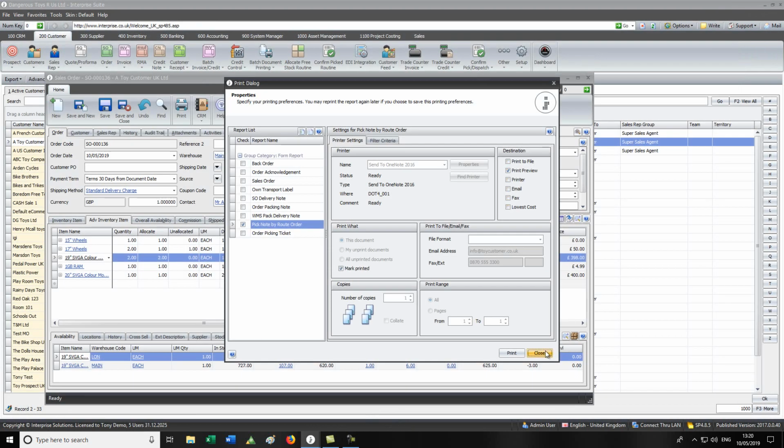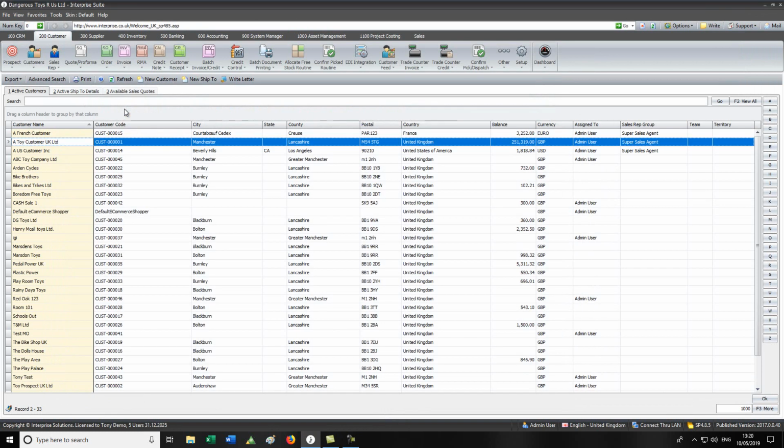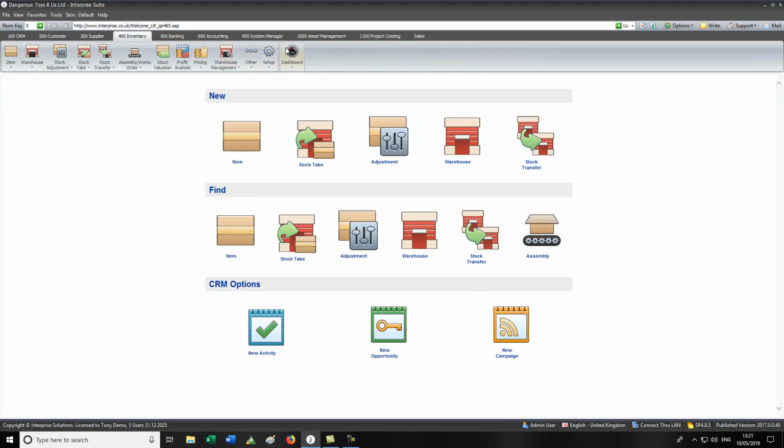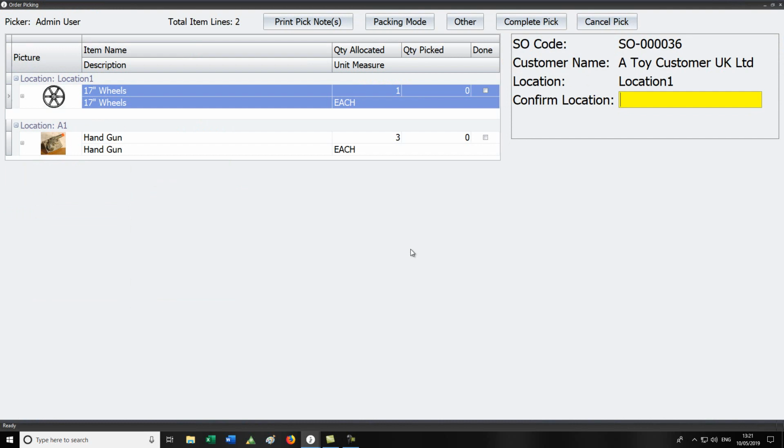Okay, so let me just check the workflow on here. Okay, ready to invoice. Right, so let's save and close that. So this is sales order 136. What would happen is the picker in the warehouse would have a surface device, maybe strapped to a trolley, or strapped to their arm or whatever, and they would have a dashboard like this. They'd have a limited menu. They go straight in, and they can use their finger to point, pick the next order. If I pick the next order, it just gets me the next order in the list.